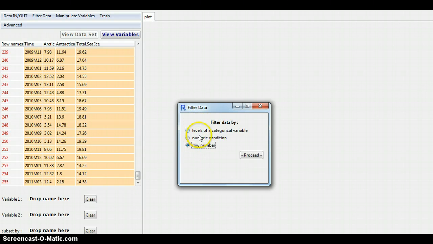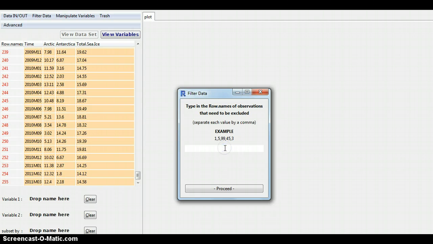You could play around with these other two. This one you could put a condition in, and I'm not sure about that first one. You'd have to have a play. Proceed and simply write in 252, 253, 254, and 255. Okay, and iNZight will now remove those 4 rows from my data.